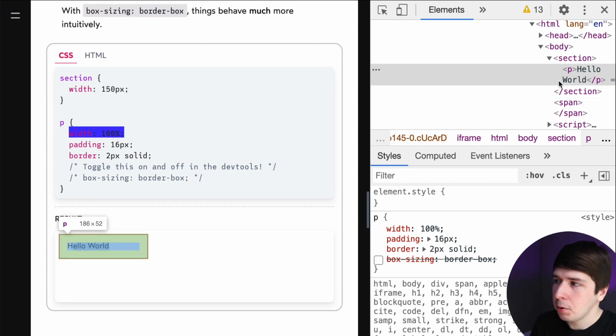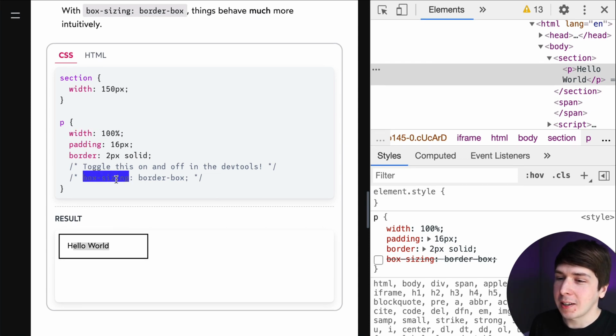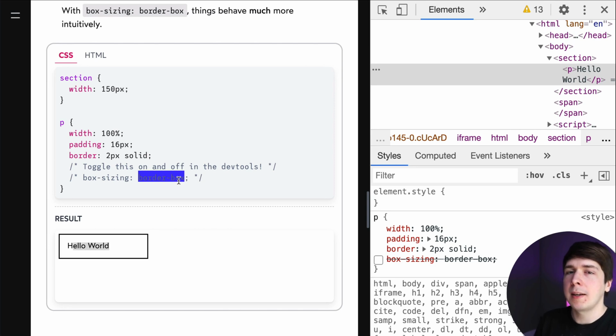So we wind up being 36 pixels wider than intended, because we have 16 pixels on each side for padding and 2 pixels on each side for border. The way to fix this is to toggle on a property called box sizing and to set it to be border box. By default, this value is content box, and content box is the way that we've just seen. Essentially, when you use a percentage width, it sets that percentage based on the content size, not the size of the box contained by the border.